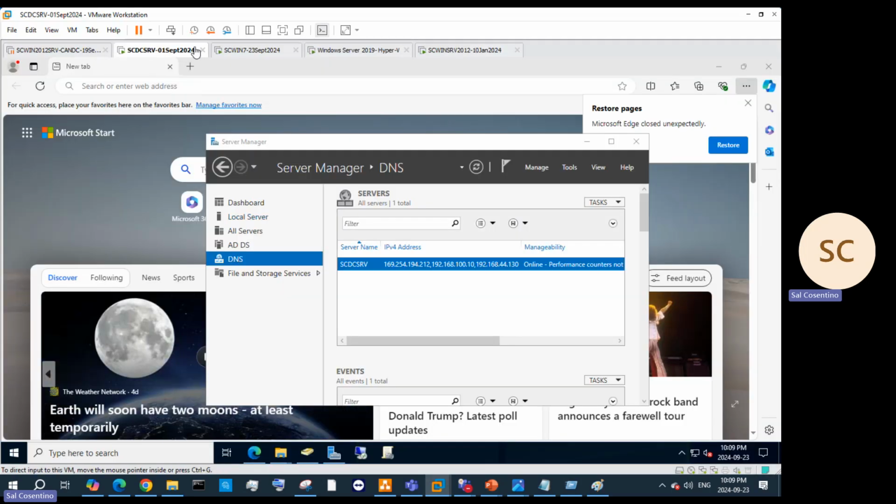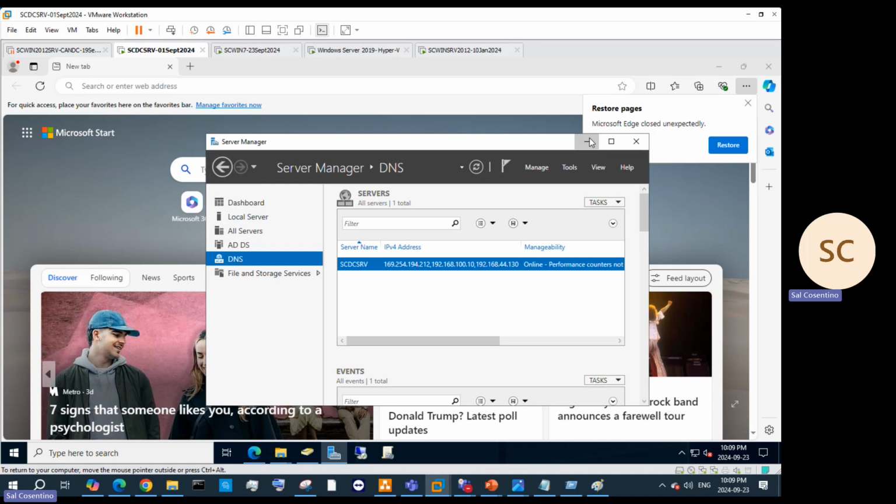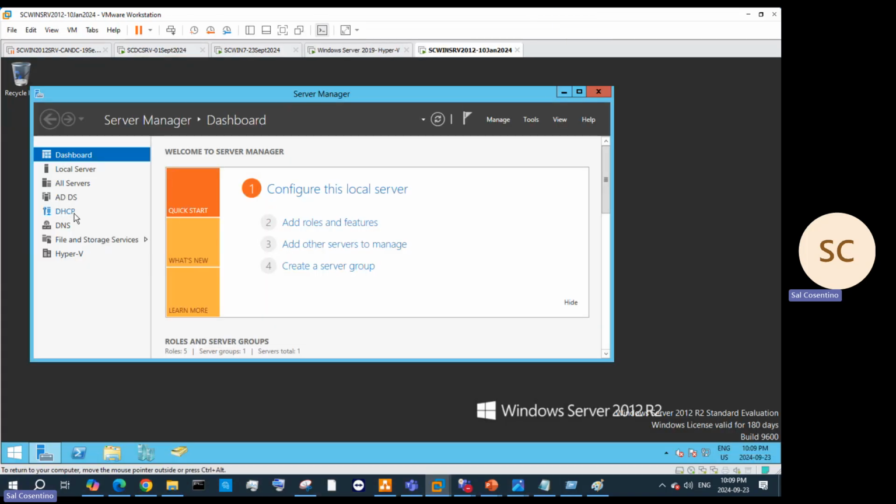And that role, I think I've installed it already in one of my servers. I don't know which one I have it installed. I think it's in this one. Yeah, I have DHCP installed. Let's take a look at what DHCP looks like here.